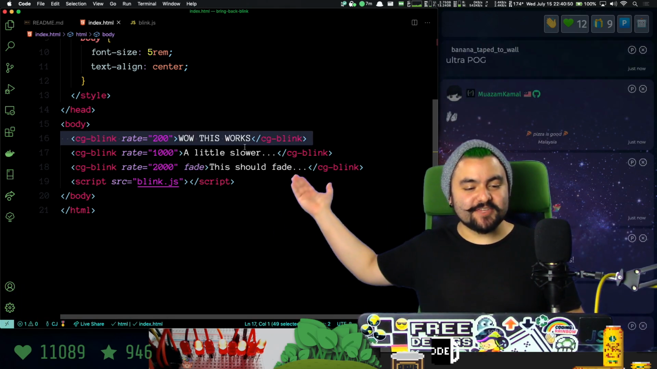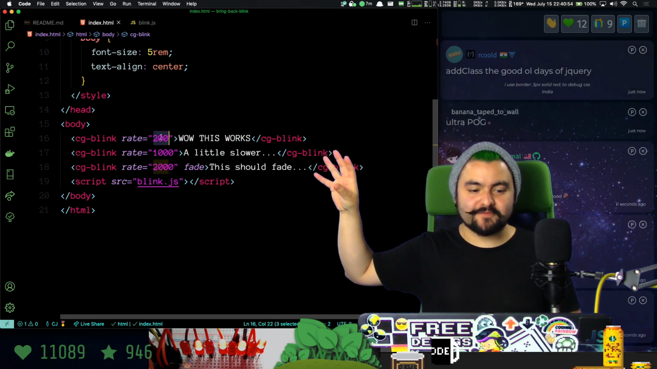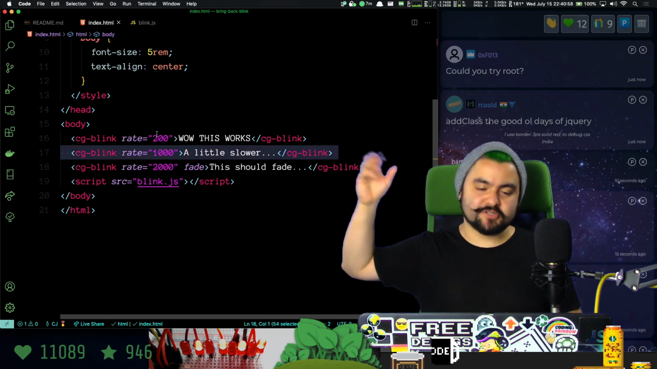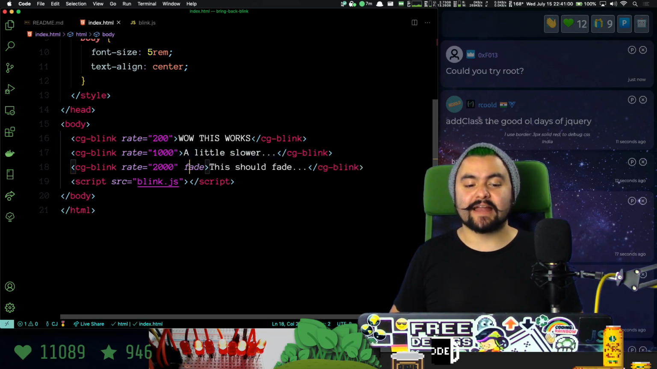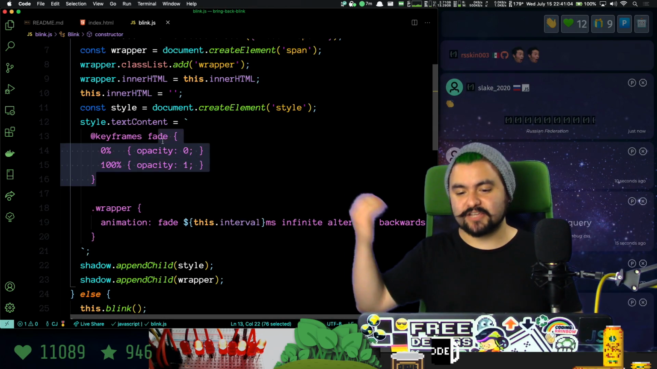So, you can specify a rate prop, and then it will blink at that rate in milliseconds. And so you can specify different ones. And then we added this fade prop. And if that's specified, then it uses CSS to change the opacity.